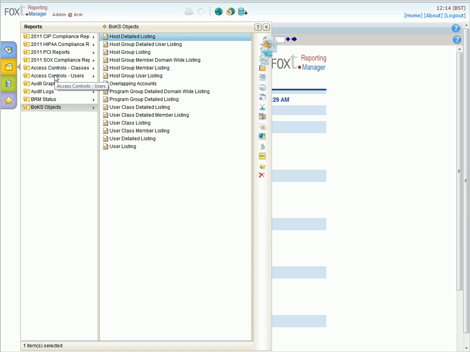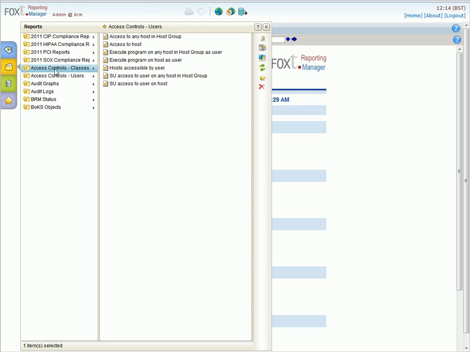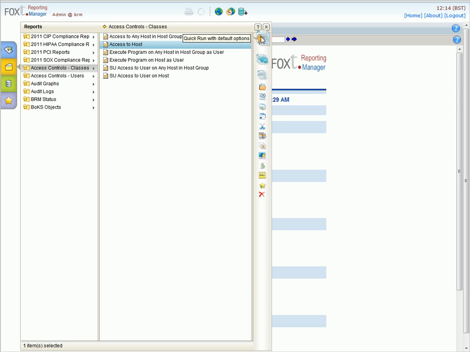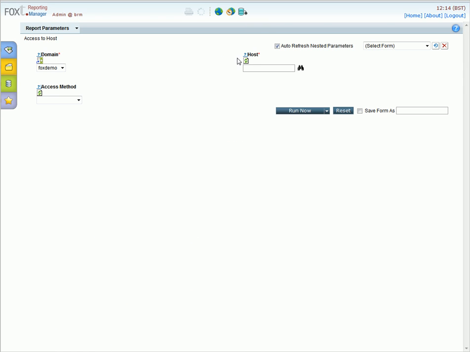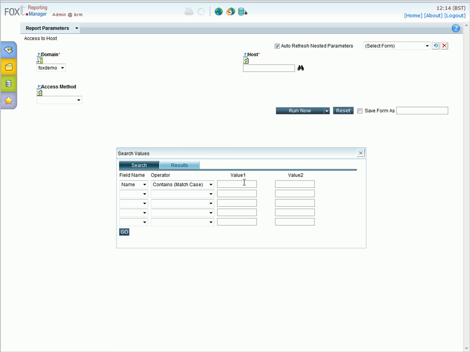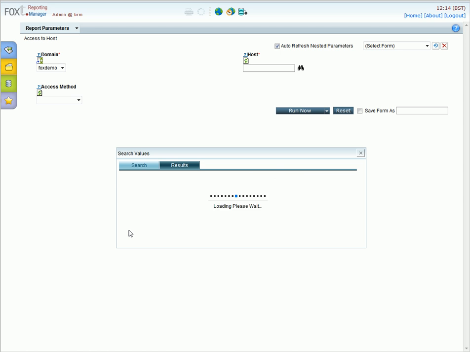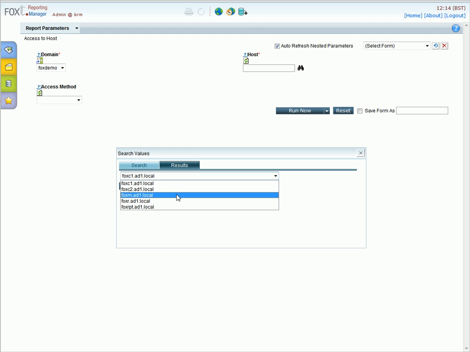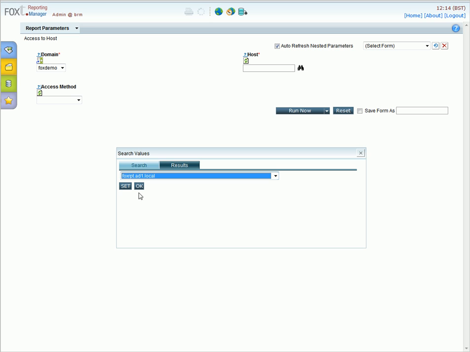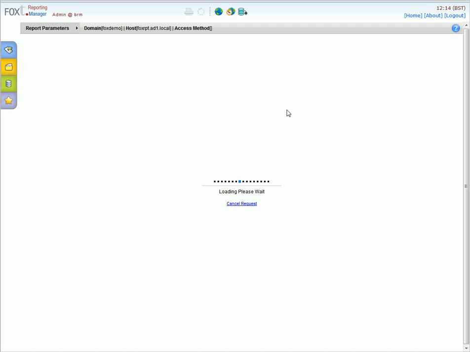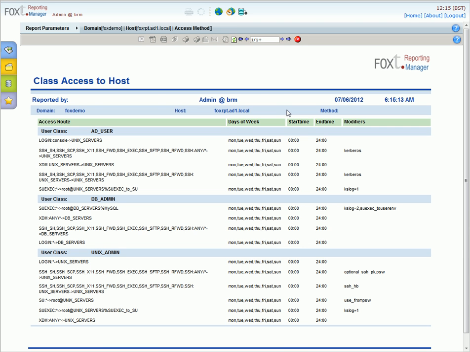If we look at the access controls, start with the access control user class. I want to see who has access to a particular host. We select quick run again. This time there are parameters, so I want to do a search. Let's filter the choice of hosts I can look at. Okay, so I've got a number of different Fox hosts. Let's have a look at the Fox report manager and see who has user access to that. And here we go.